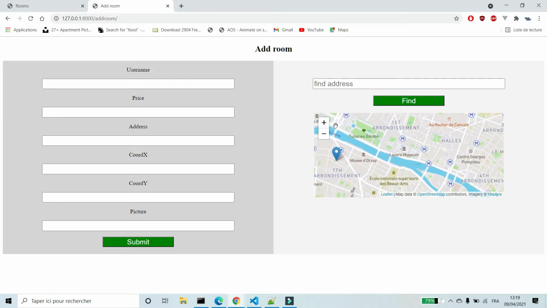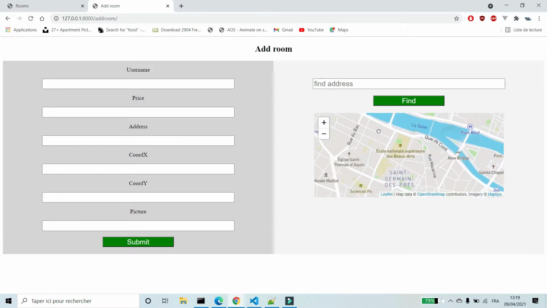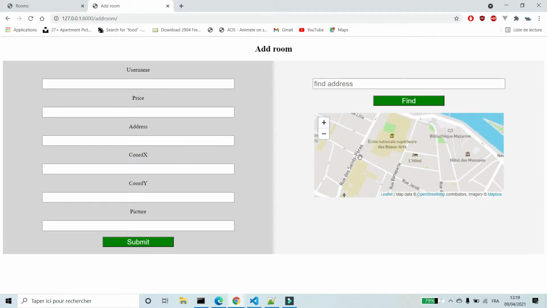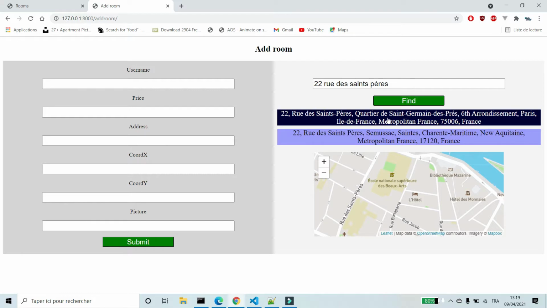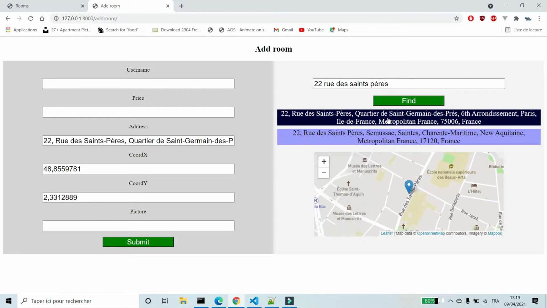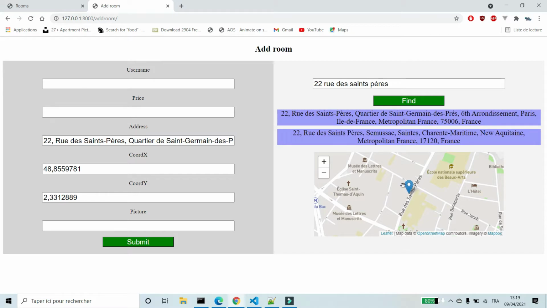I'm gonna search an address in Paris. I'm gonna enter the number and the name of the street. I got two addresses, the first in Paris and the second in other town. I'm gonna select the first address. We can see on map a marker on the position of the address. We can see address and coordinates on form fields.